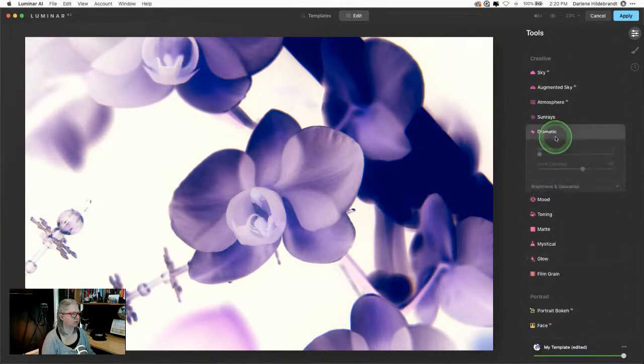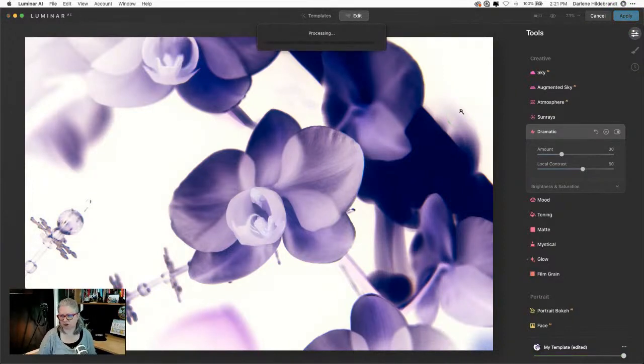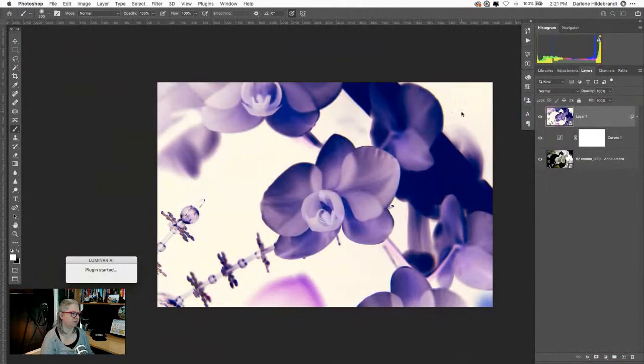Let's do maybe dramatic. Let's do a little dramatic there. Okay, so now we've applied something, okay? And I'm going to click apply. And when I come back to Photoshop, you'll see that it's applied as a filter on that layer. And I can get back to Luminar and then re-edit it.